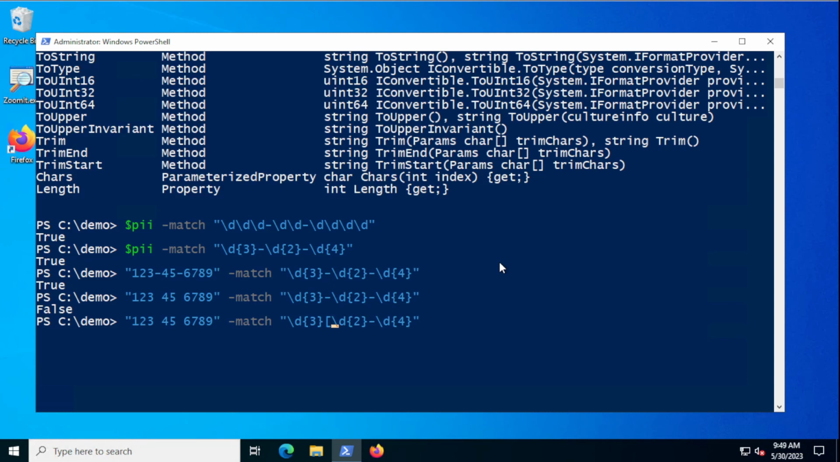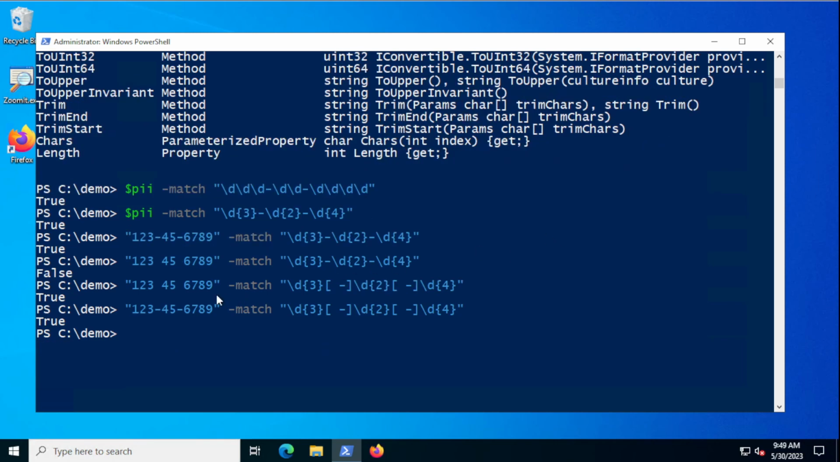So what I could do with the regex is use a character set. In brackets, I could say the next character is going to be either a space or a dash. And then over here, I could do the same thing. So it's either going to be a space or a dash. Something like that, and notice that that now matches. And if I put the dashes back in, it still matches.